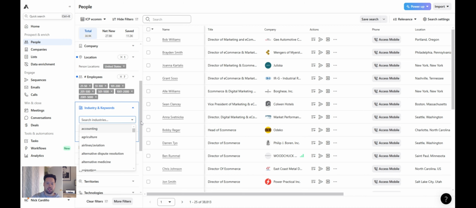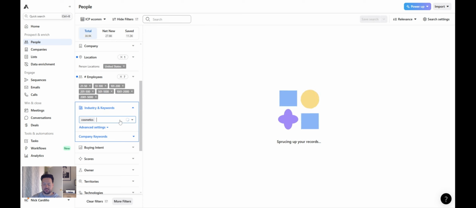For this example, again, we want to go after e-commerce brands. So I'm going to think of all of the industries that would most likely have an e-commerce presence. So you can go in here. We'll add cosmetics as one.